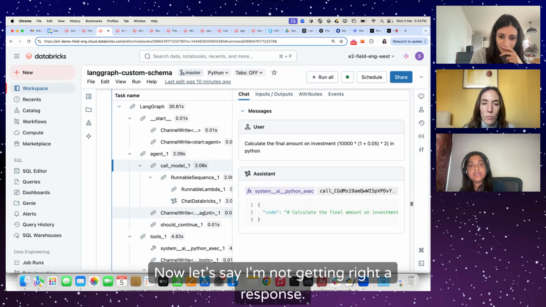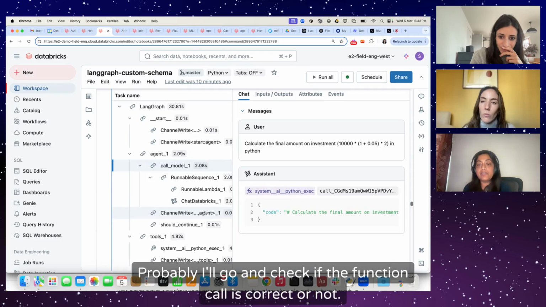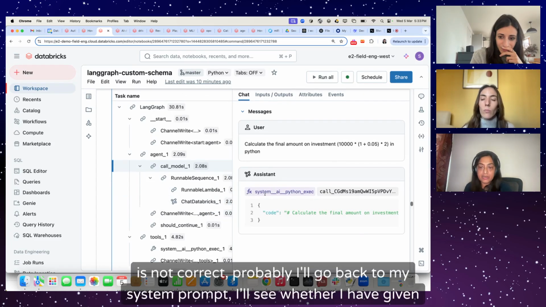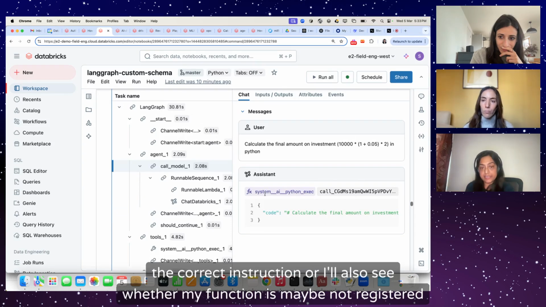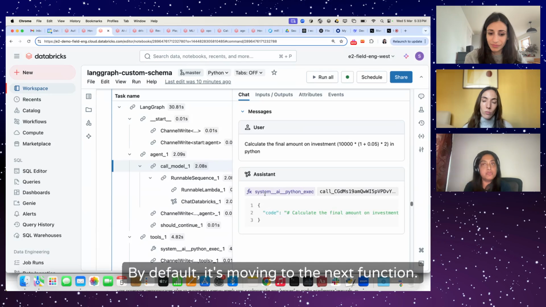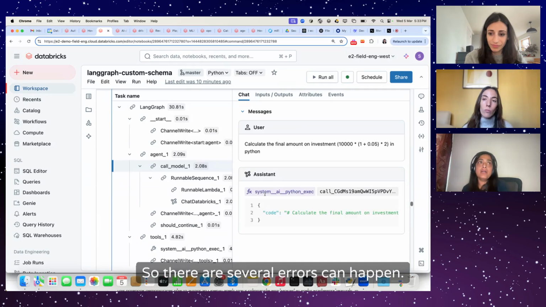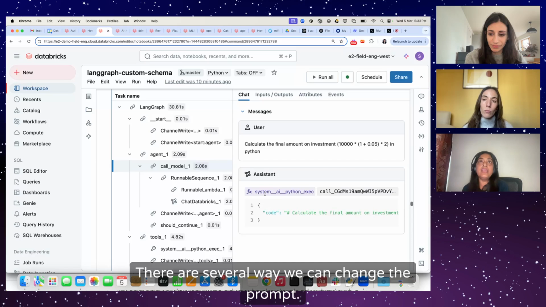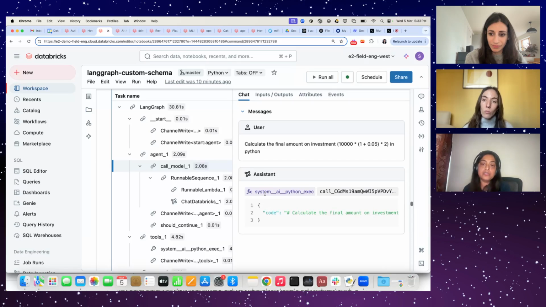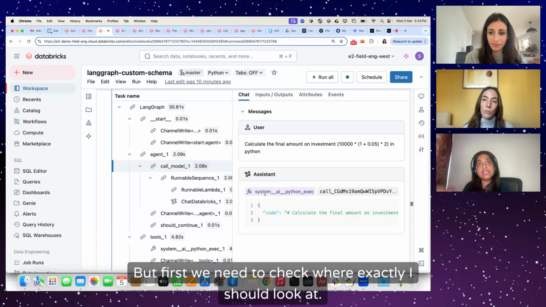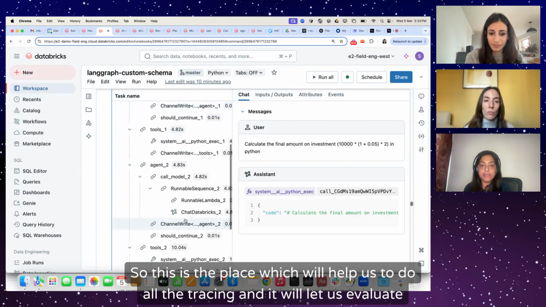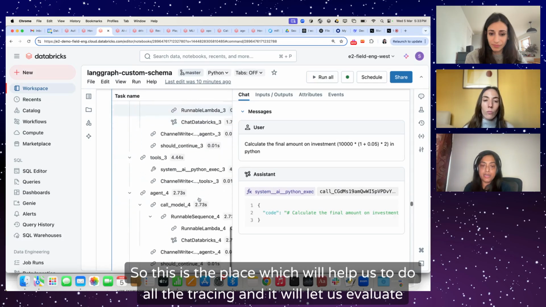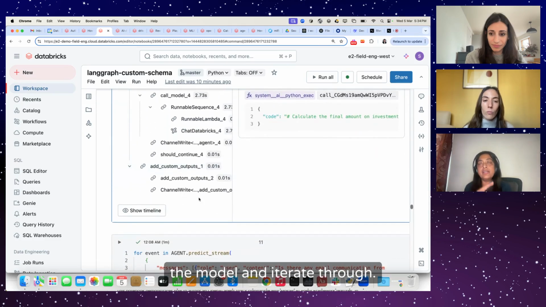Now let's say I'm not getting the right response. Probably I'll go and check if the function call is correct or not. If the function call is not correct, probably I'll go back to my system prompt. I will see whether I have given the correct instruction, or I'll also see whether my function is maybe not registered properly. It's not returning any value. By default, it's moving to the next function. So there are several errors that can happen. There are several ways we can change the prompt to make things correct. But first we need to check where exactly I should look. So this is the place which will help us to do all the tracing, and it will let us evaluate the model and iterate through.